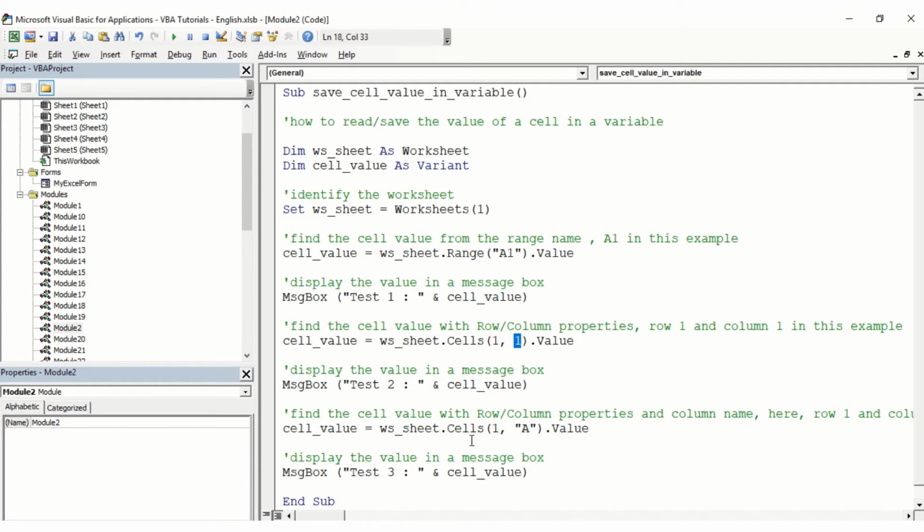Finally, the test number 3 is just to select the cell from a different perspective, which is here we're going to select the number of the row, and afterwards we're going to identify with the quotes and uppercase the letter of the column instead of the number.